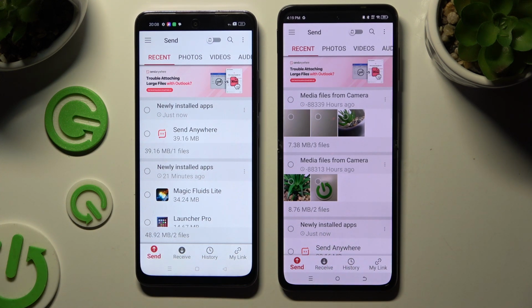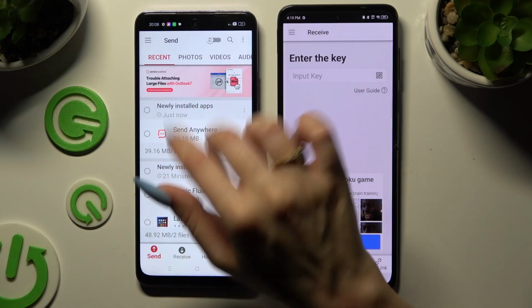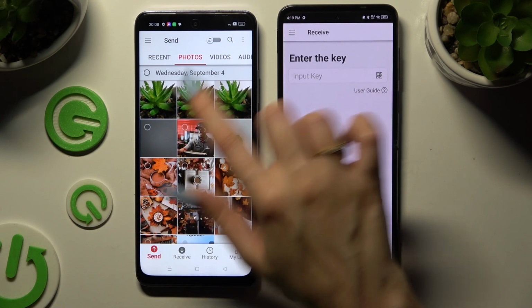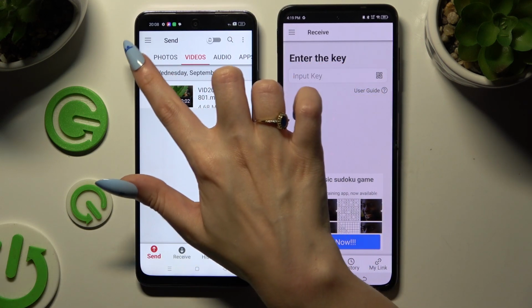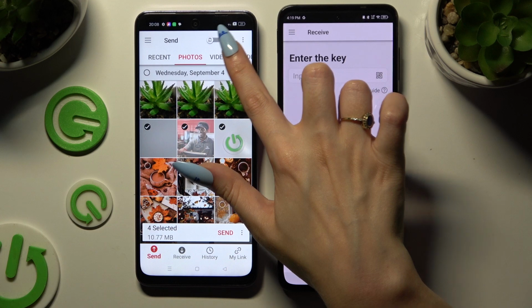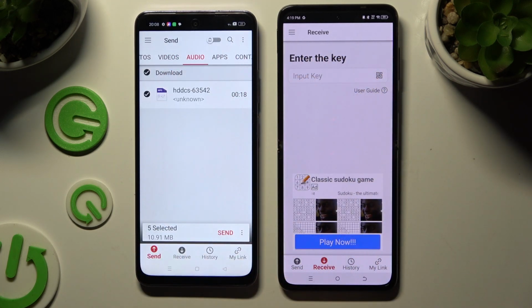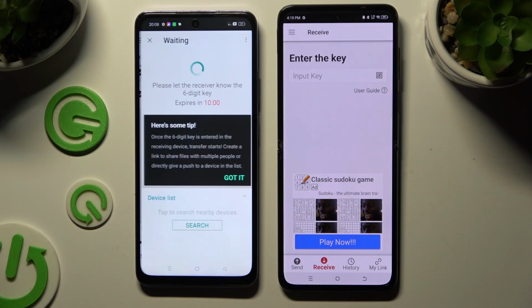Then Receive, right next to Send at the bottom of an Android. Also on OPPO, using all of those categories at the top, select multiple files to transfer. I will go with only a couple, just for example. Then hit Send next to Selected at the bottom.